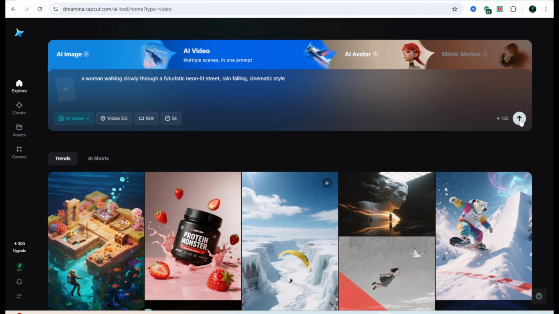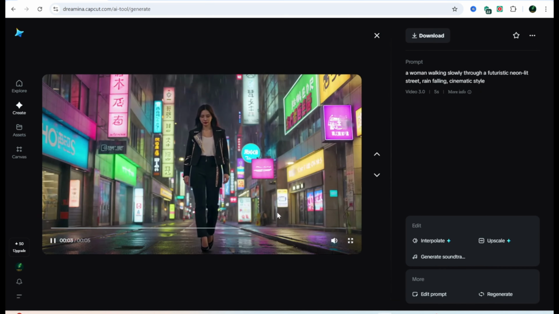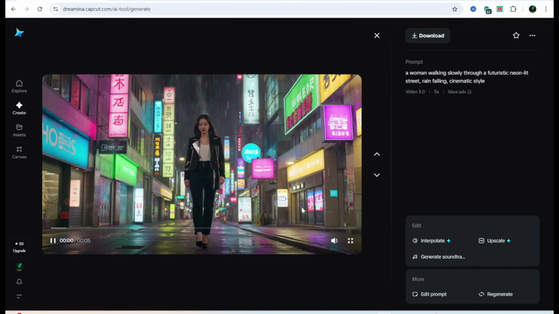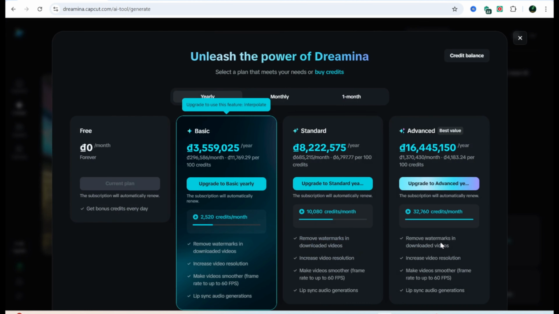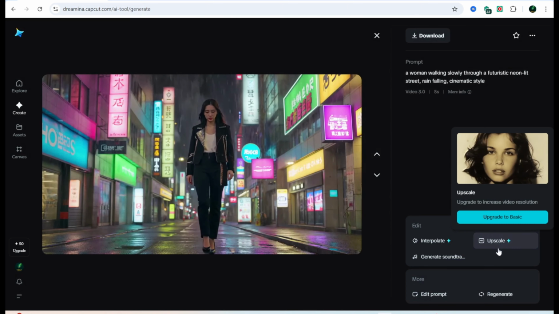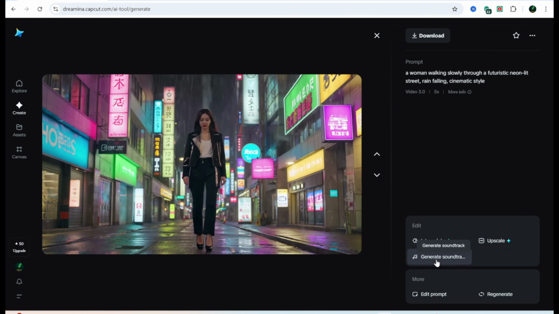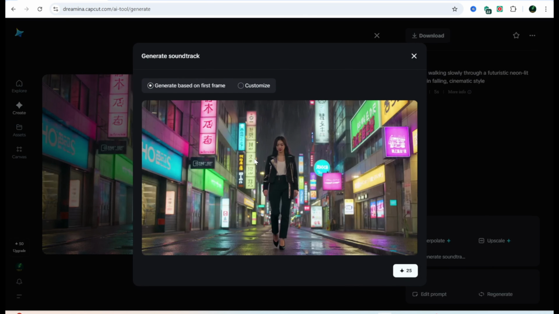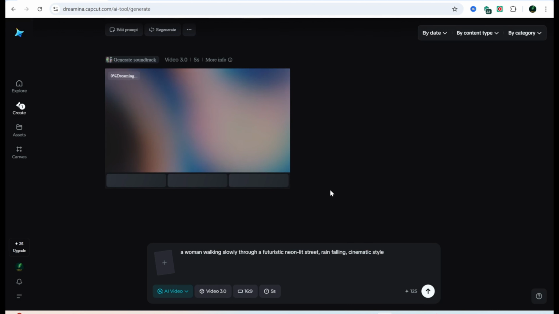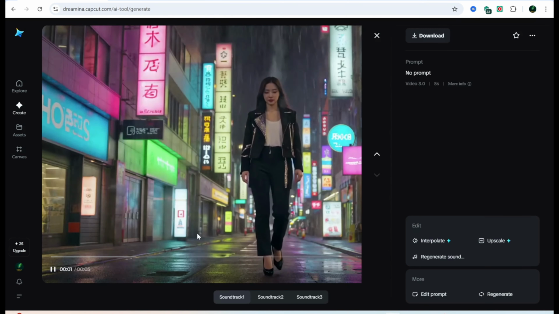After generating, you can refine the video with interpolate for smoother motion, upscale for higher quality, and regenerate sound to replace or create background music. You can also upload 1-2 photos, pick a transition, and Dreamina will animate them into a short clip, perfect for AI shorts or social media content.